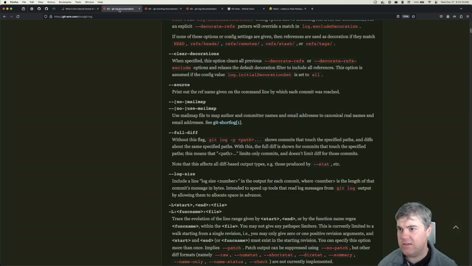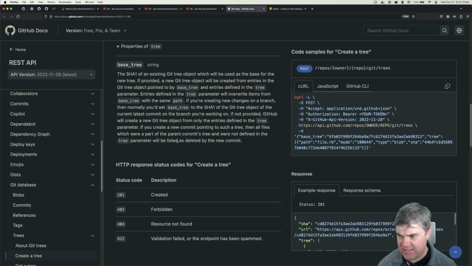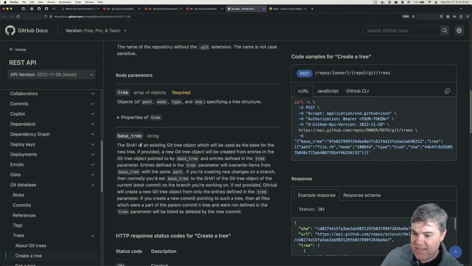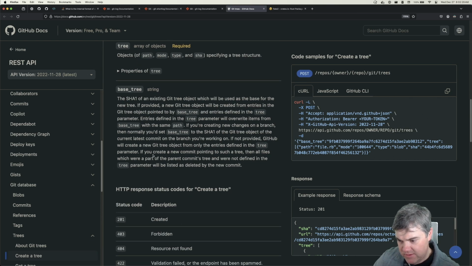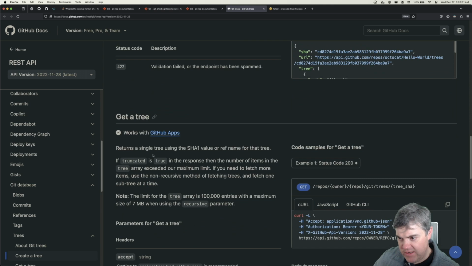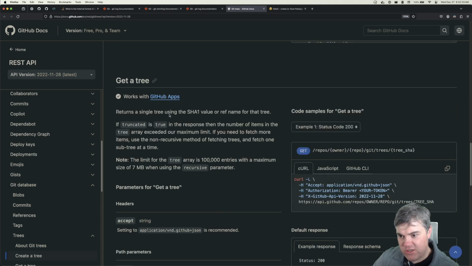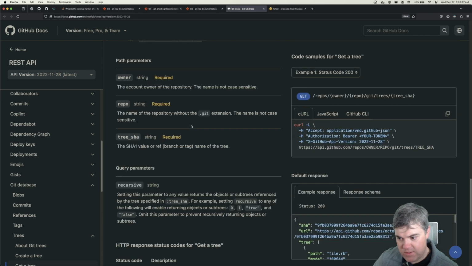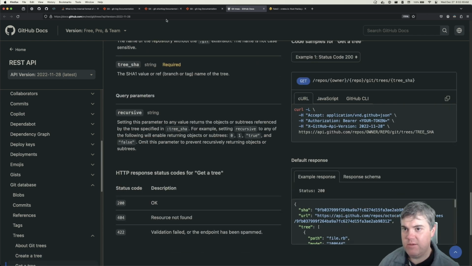Okay, is there... Wait, this is the REST API. This is not the SHA-1 of an existing get tree object, which will be used as, okay, so that's the base tree. That's not what I need. Get a tree. Returns a single tree using the SHA-1 value or ref name for that tree. Yeah, but okay, you're not really telling me much there.